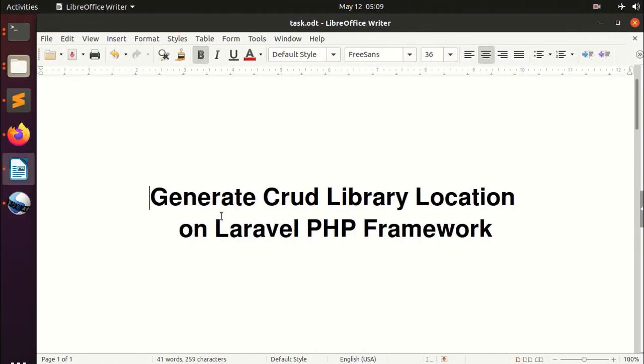Now I will show you the generic CRUD library that I created. This library is being used on my own website, wasidin.com. Now I will show you its location inside this Laravel PHP framework.